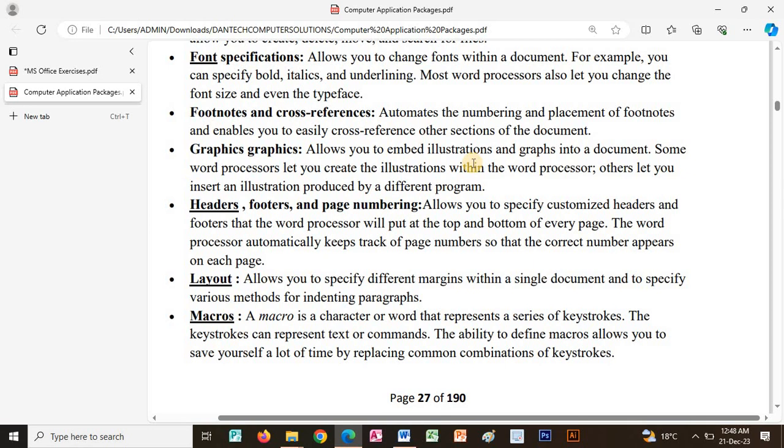They usually allow you to specify customized headers and footers that the word processor will put at the top and bottom of every page. The word processor automatically keeps track of page numbers so that the correct number appears on each particular page. We can also format the page numbering to specify the type of numbers that we would wish to use.